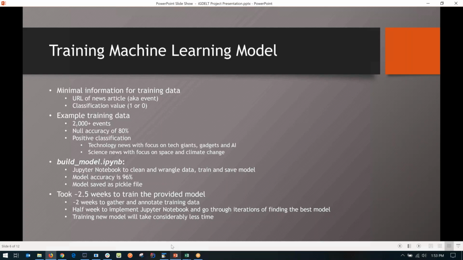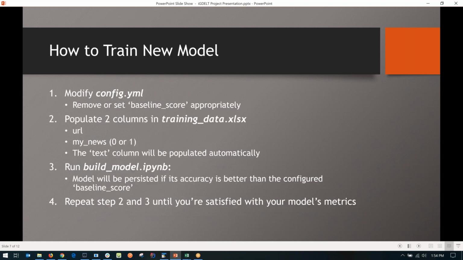Like I said, it took about 2.5 weeks to train the provided model. Most of it is gathering data, which you all know, you've been through, that gathering data is the most intensive part. How to train your own model to do this: like I said, I have config.yaml, and it's very, very simple.